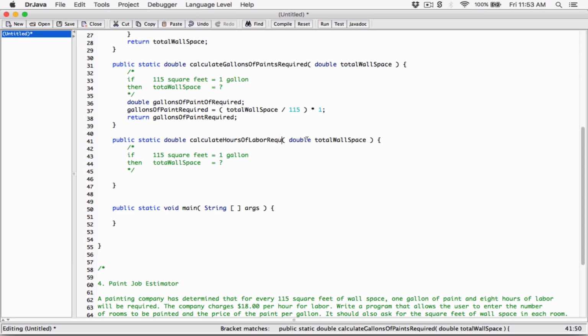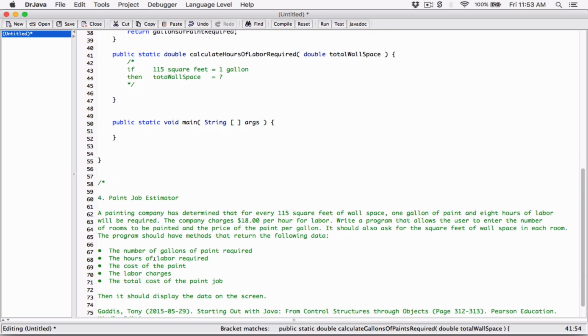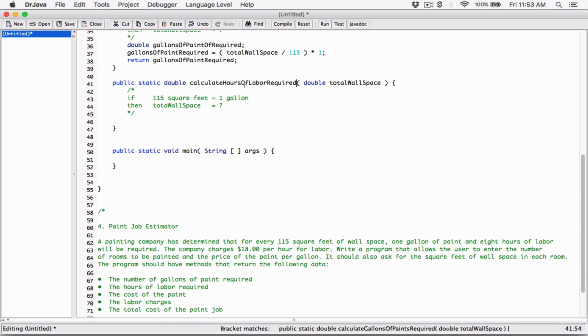Sorry, my typing is not good. So we are calculating the hours of labor required. So calculate hours of labor required is going to need the total wall space argument passed into it, because we're going to need that variable.